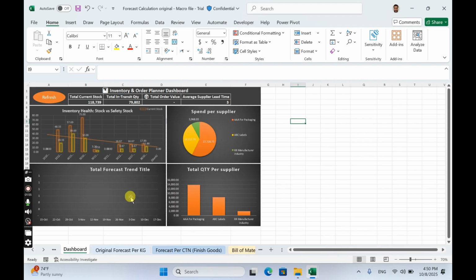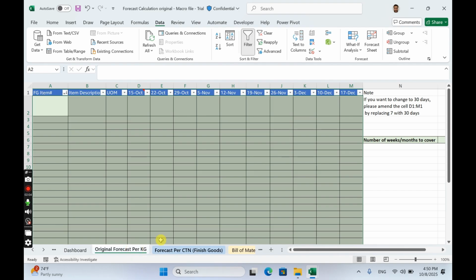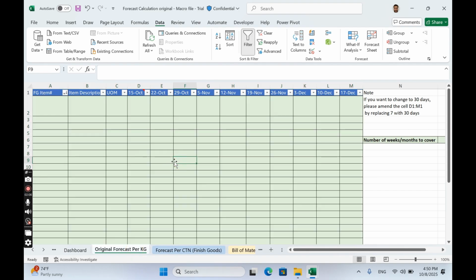This is the dashboard, and once you hit refresh, it will amend all of these things. So if I hit refresh now, everything will disappear. Okay, so the file starts from here, which is the original forecast per kilogram.